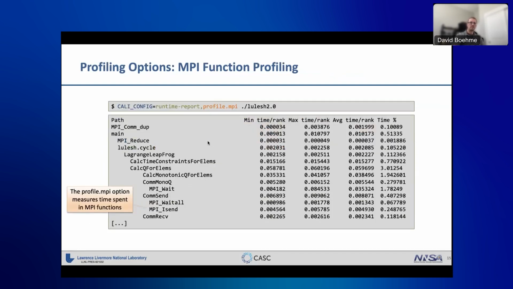So here's an example for another option. We can do MPI function profiling, and in that case, Caliper will intercept all the MPI functions in your code. Then you can see how much time you spend in MPI wait, wait all, and so on in your code.